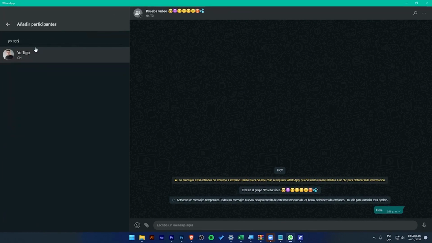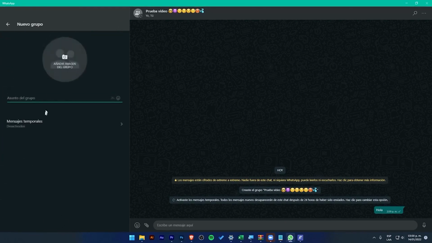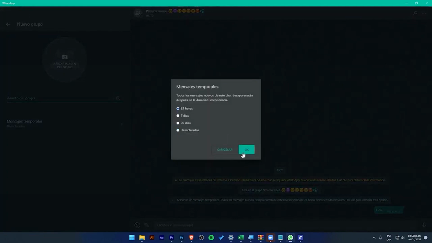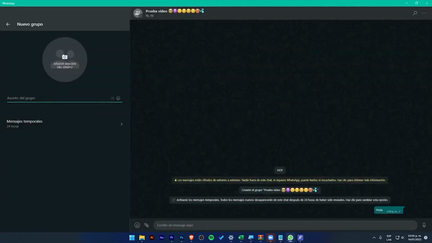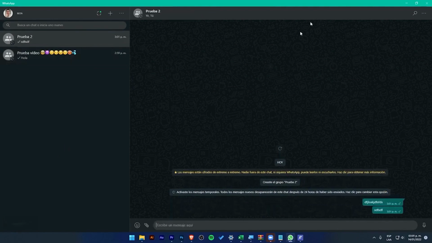We click the down arrow for next, and here it's the same. We can enable temporary messages again for 24 hours. We can set our group subject to test2 and add an image, but in this case, I'm not going to add any. I click OK. And automatically, test2 is created here, and I can again send any message, and there I will be. The same goes if I want to leave, I go up, leave the group, that's it.